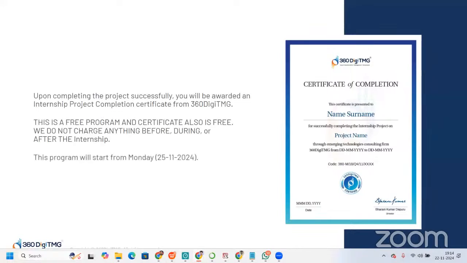Talking about certificate of completion, upon completing the project successfully, you will be awarded an internship project completion certificate from 360DigiTMG. Well, this is a free program and certificate is also free. We do not charge anything before, during, or after the internship. This program will start from Monday, that's 25th November 2024. This is how the certificate of completion will look like.